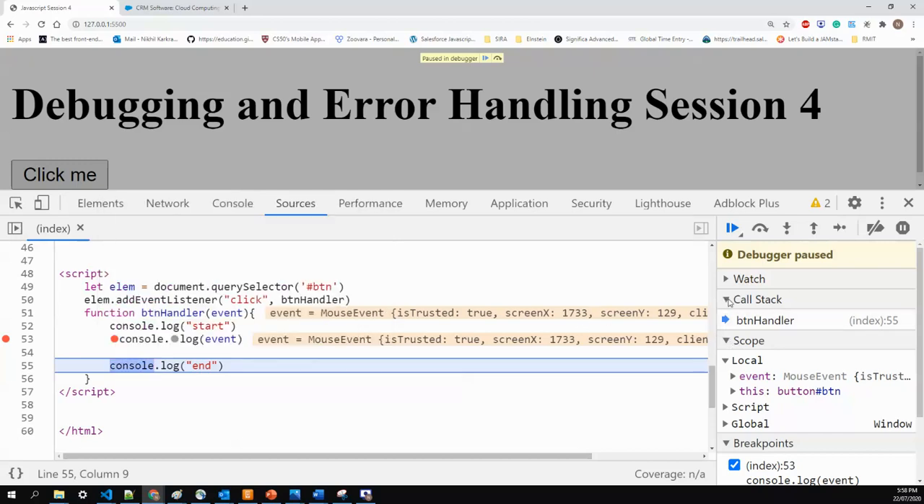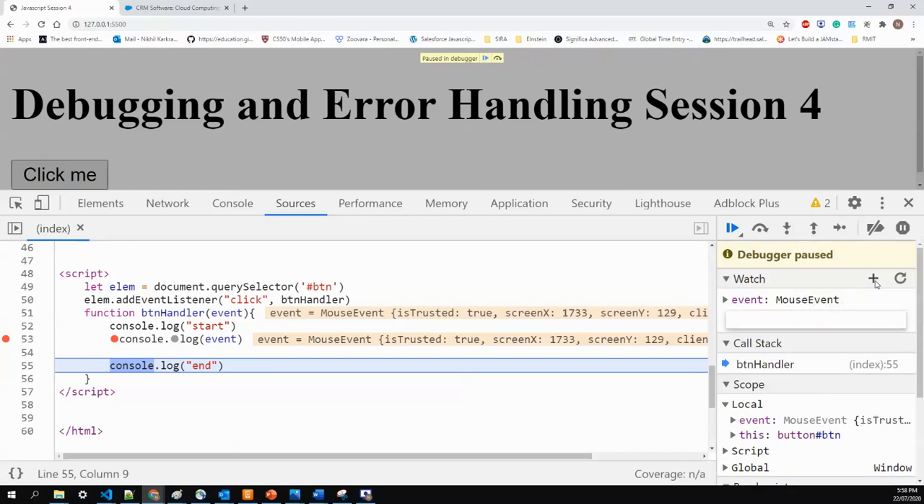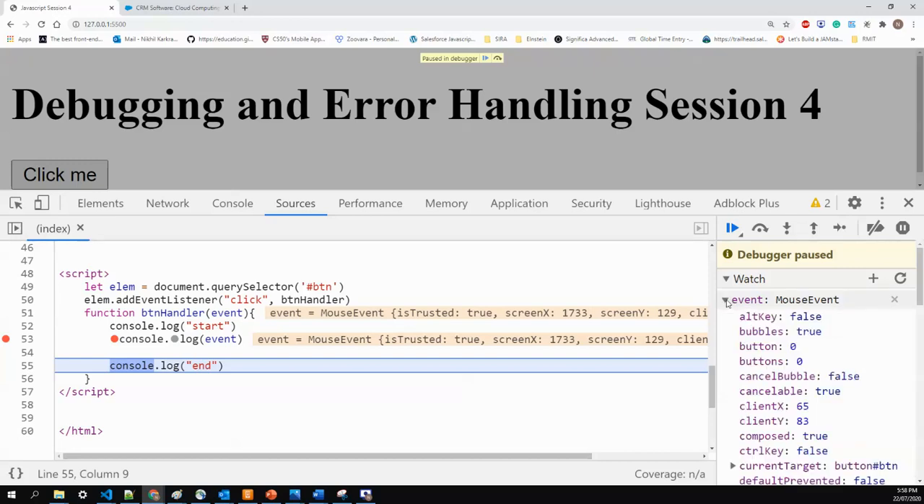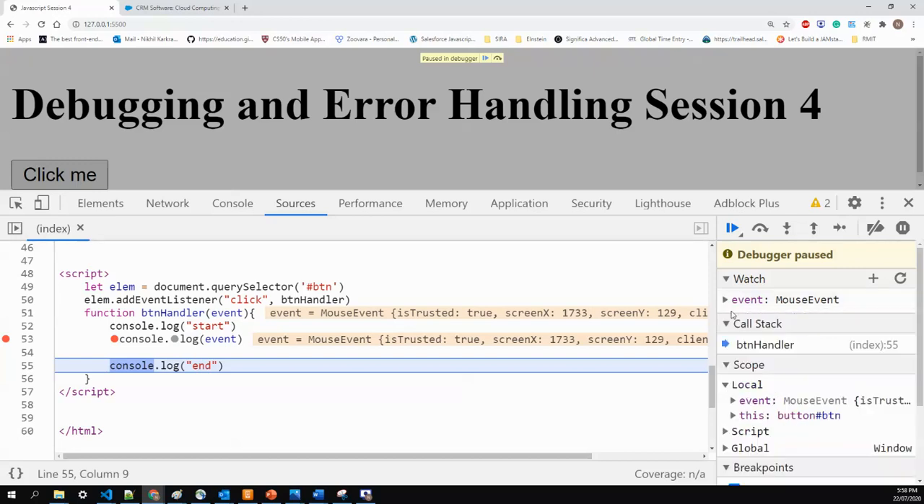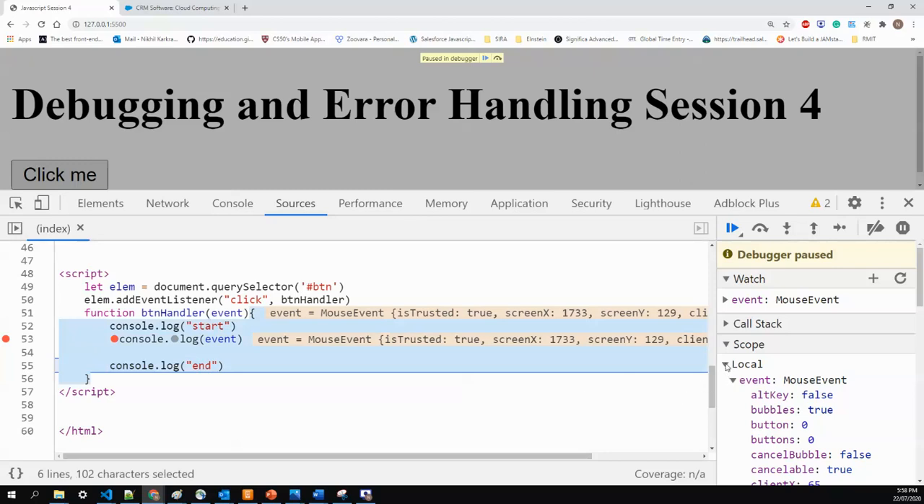And there are many other things that you can handle. If you want to add some expression to watch immediately, you can add it here, any value. Right now it's the event we are catching, so you can add that event. Right now there is not much in the project, but you can catch that. In the scope, you can see all the local scope. In this case, event is the local scope of this function. You can check the scopes as well.